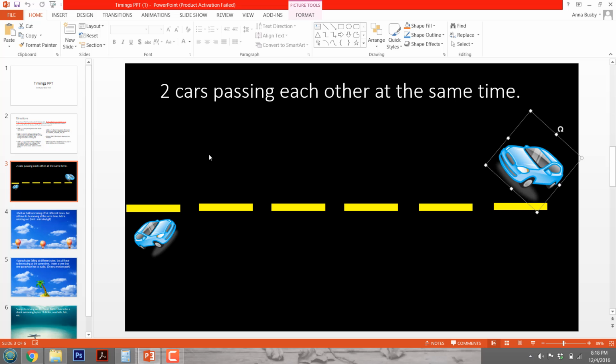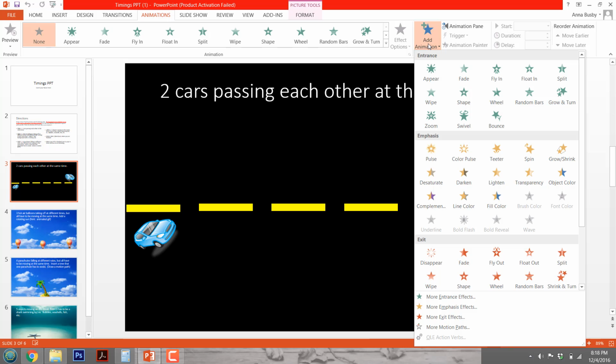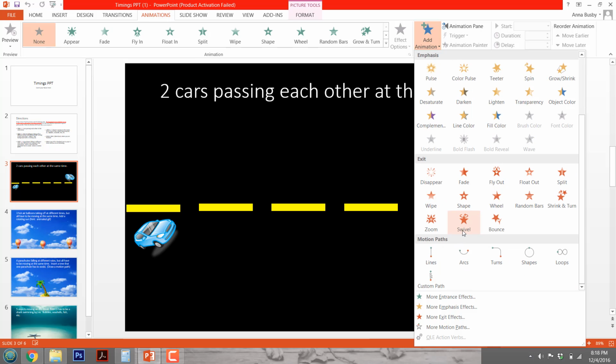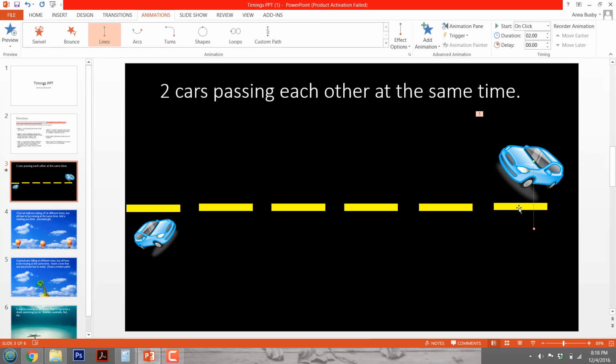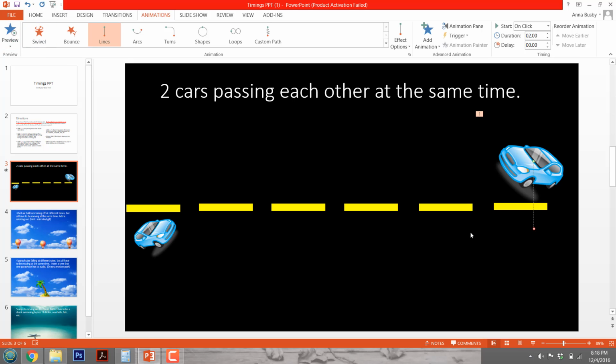In order to make the car go from the right to the left, you need to click on the car and then click on Animations. As soon as you get to Animations, you're going to want to click on Add Animations. Then scroll down and there should be one that says Lines. You'll click on that, and instead of making the car go from the right to the left, it makes it go into the other lane.